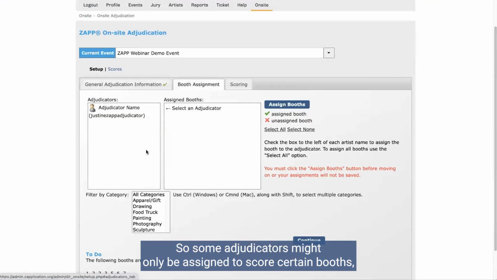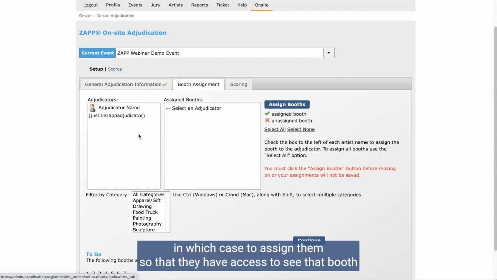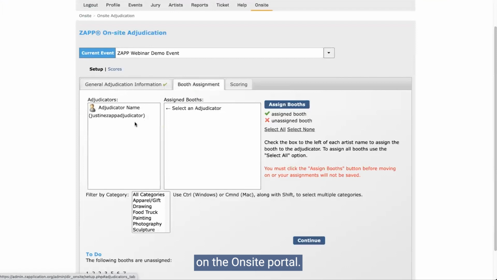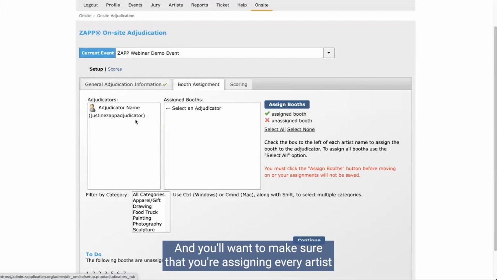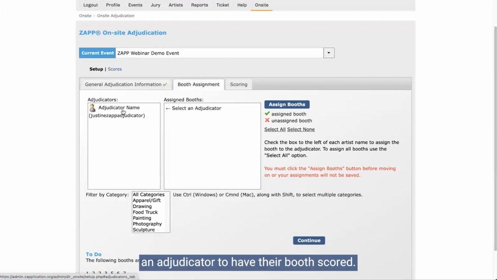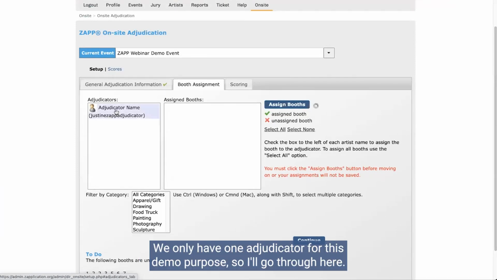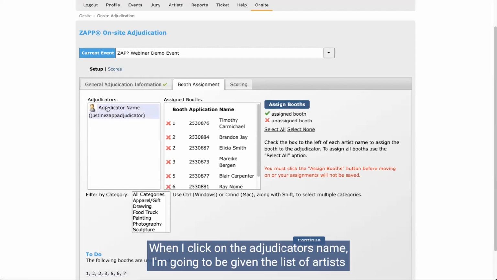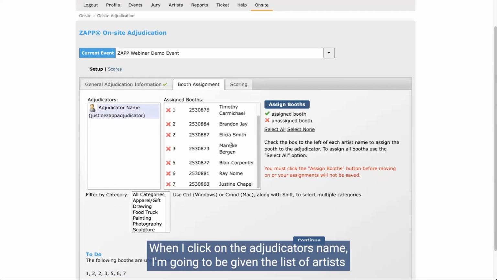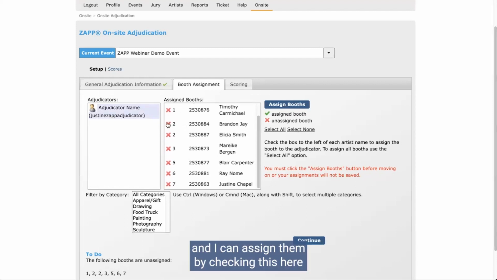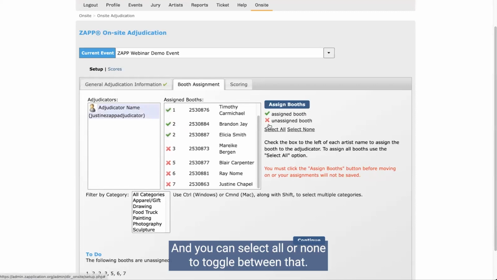Some adjudicators might only be assigned to score certain booths, in which case you'll assign them so that they have access to see that booth on the onsite portal. You'll want to make sure that you're assigning every artist an adjudicator to have their booth scored. We only have one adjudicator for this demo, so I'll go through here. When I click on the adjudicator's name, I'm given the list of artists, and I can assign them by checking this here to give them access to that specific booth. You can select all or select none to toggle between that.